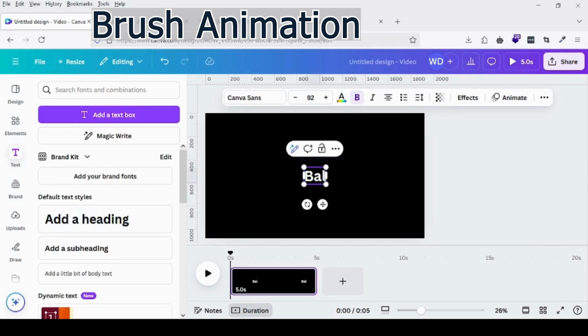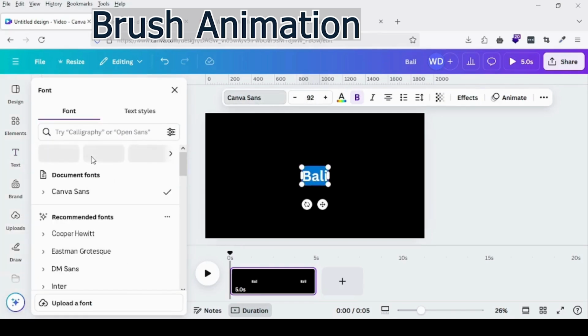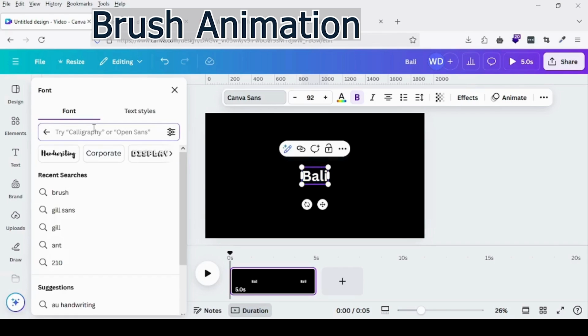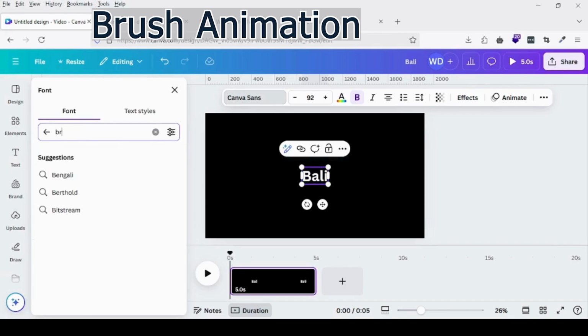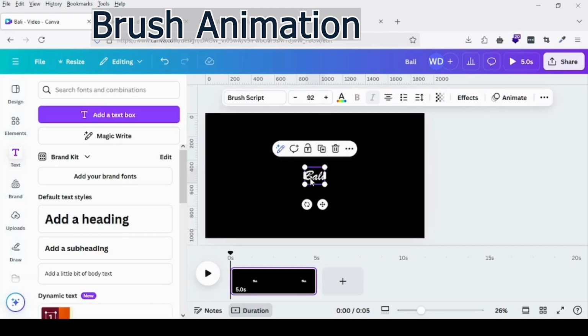Write some text. Select this text. Select font. Like I selected brush script font and applied on this. Now resize this text.